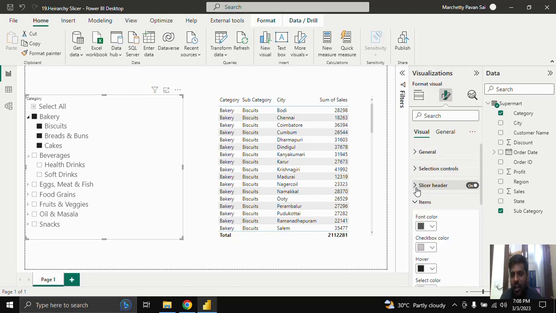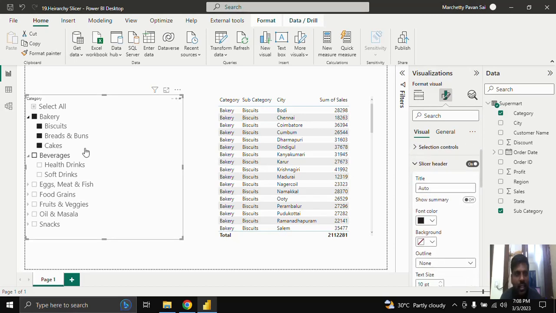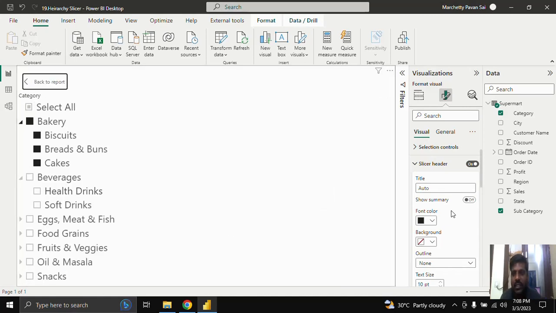Let us see how slicer header settings work. You could see this category label at the top. This is my slicer header. I could change it to my new slicer name. So now it has changed to new slicer. You could even show the summary, whatever you choose. It changes actually.